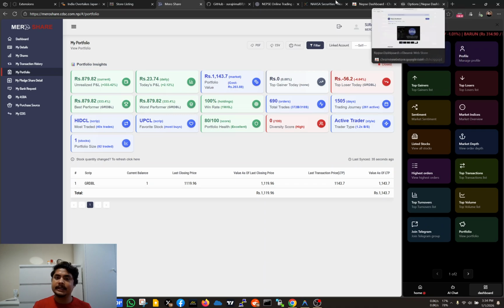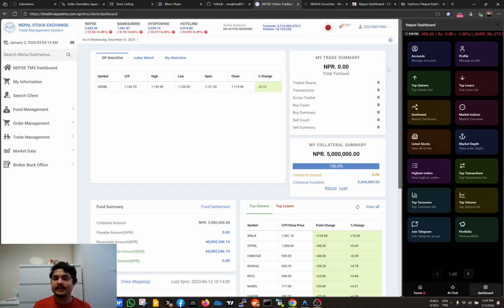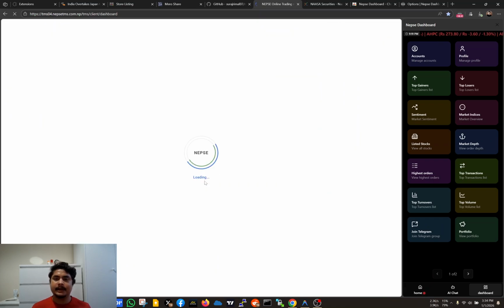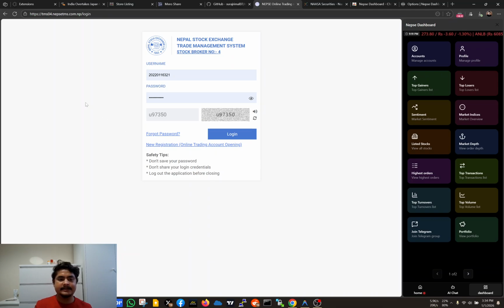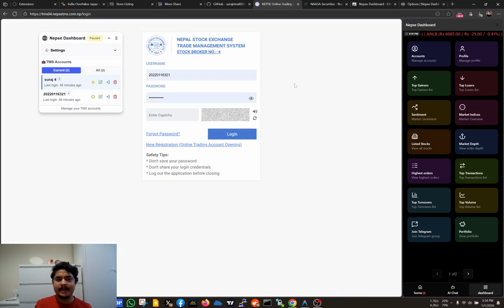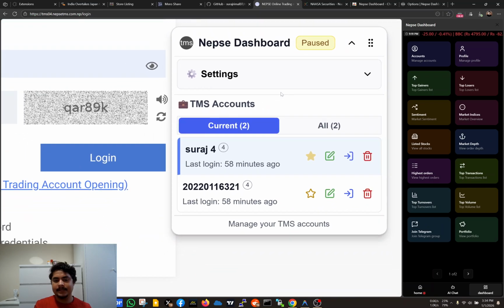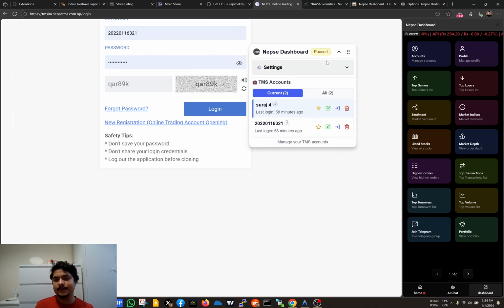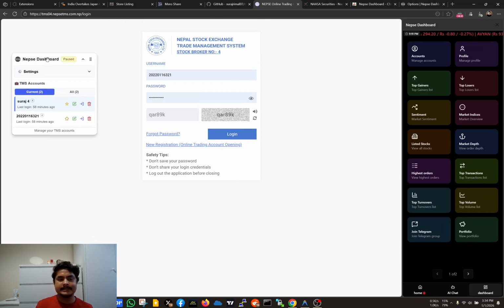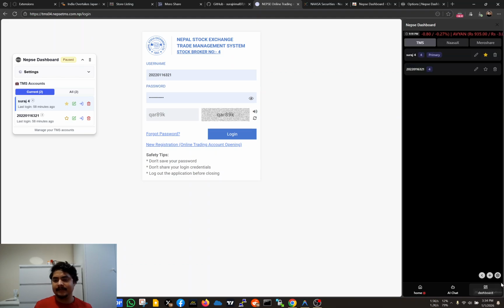It works on TMS as well. Let's say I have another dummy account here. Let's try logging out, and you see a similar UI here. It shows you the accounts you have associated with this website, which one is primary, and which you want to log in with. So let's enable the auto login.